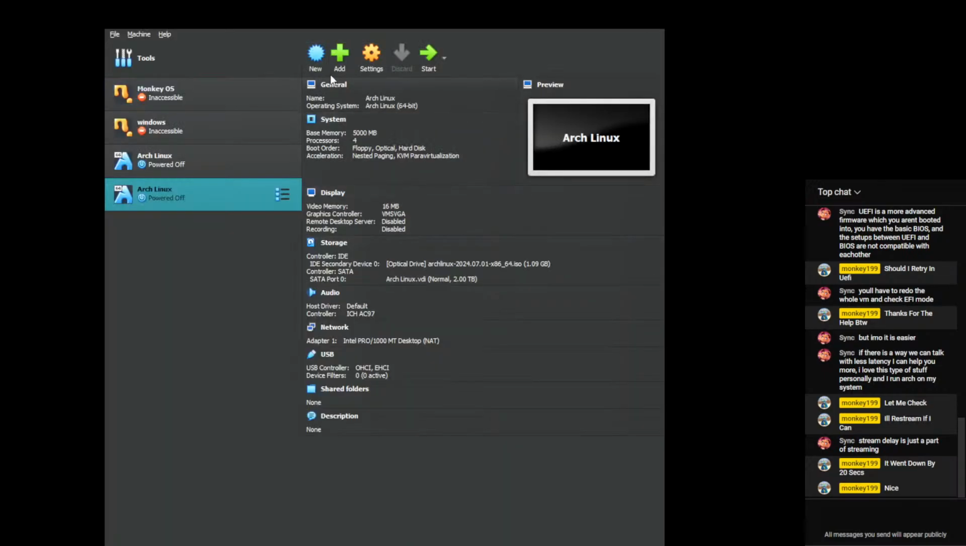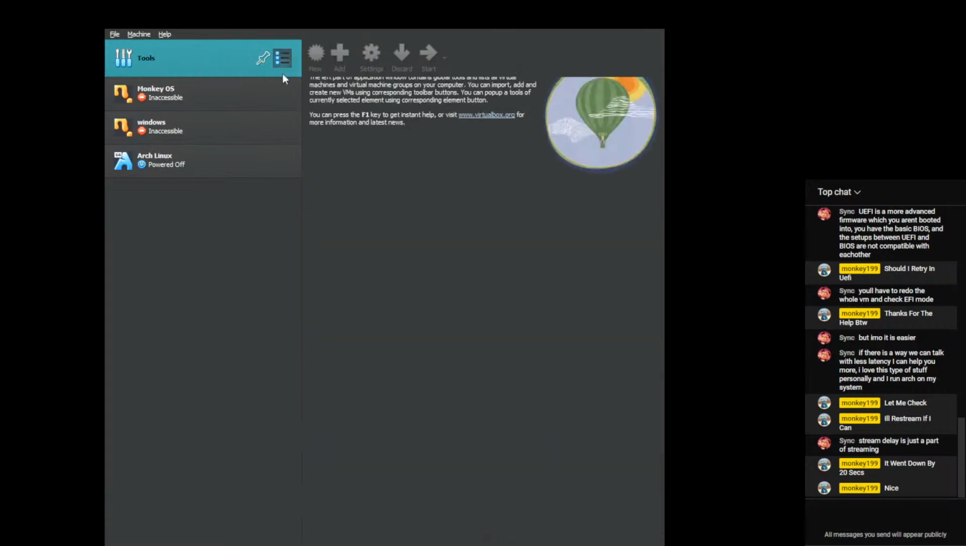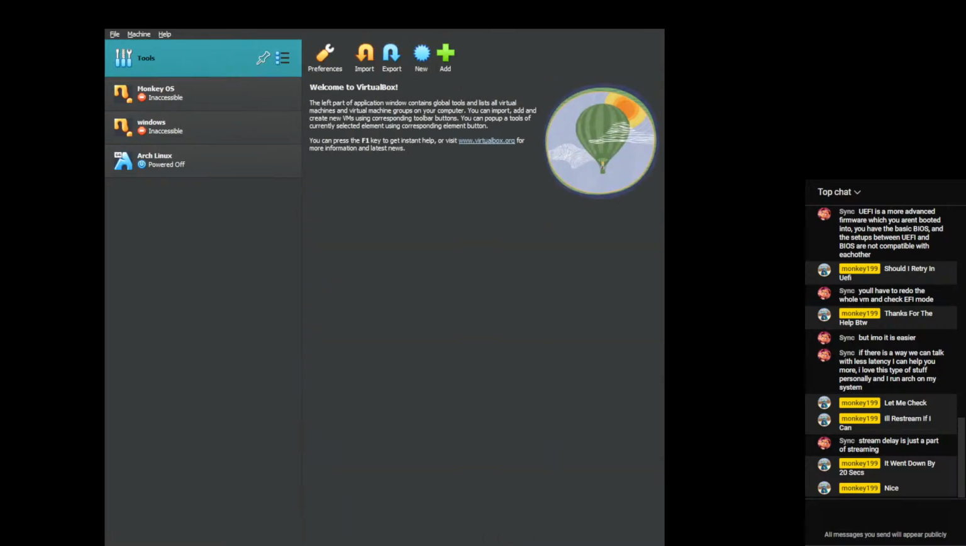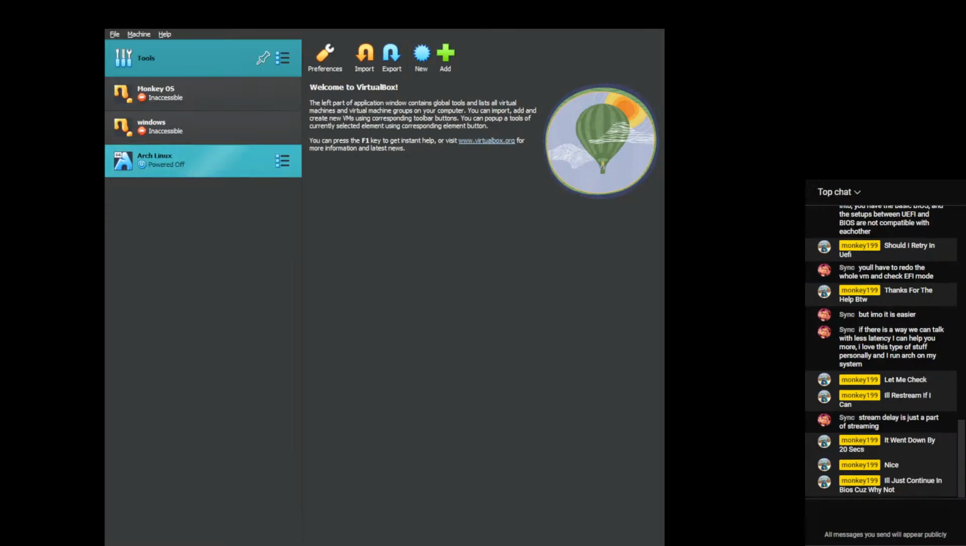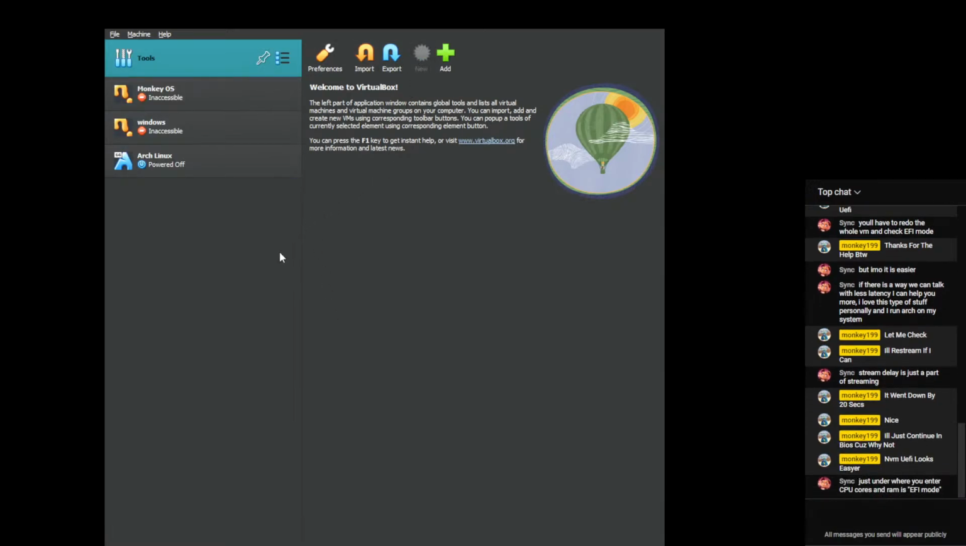Oh shit! God damn it! Oh my god, I'm so stupid. I didn't even see the thing to like check UEFI. I'll just continue in BIOS. Okay, god damn it. Nah, never mind. UEFI. Easier. UEFI looks easier. Oh, okay. Okay, I did not see that.